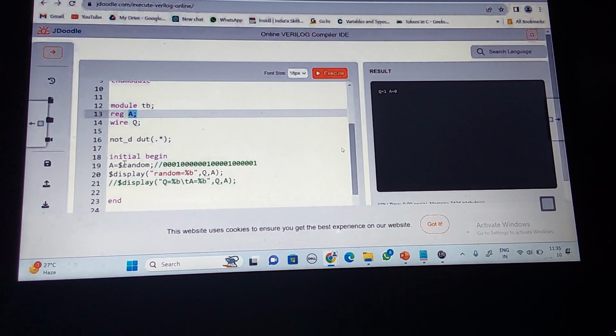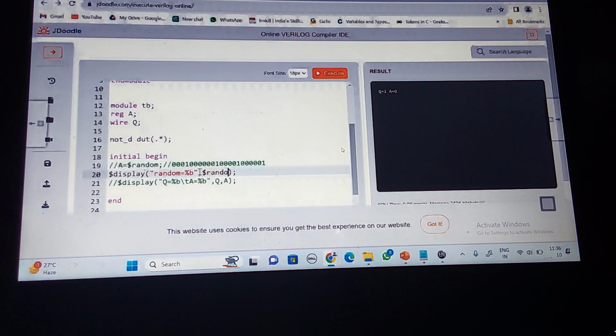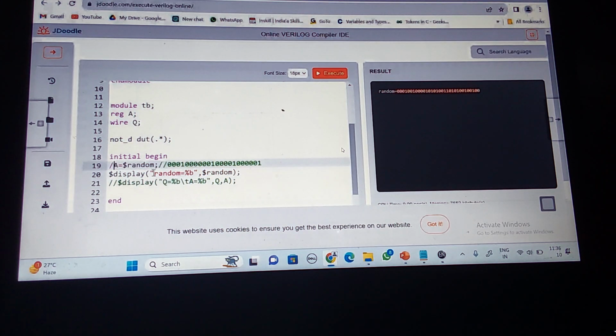Since I declared A as a scalar type, now here I'm only going to pass the $random. You understand? Now what output will I get for this program? $random will generate 32 bits. You can see this 32-bit random value. Now if I use A equal to $random, only the LSB bit is assigned. You got the point now?